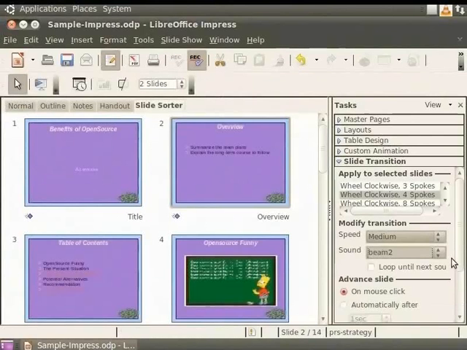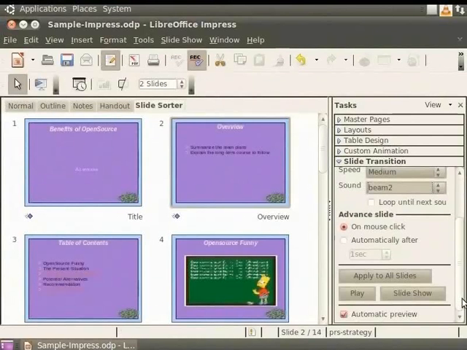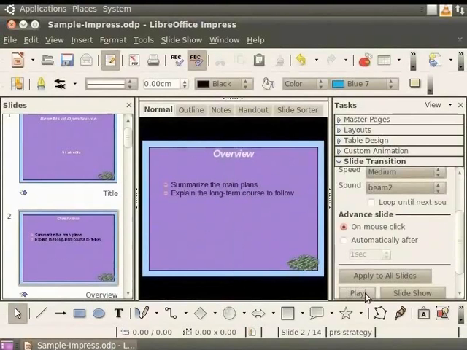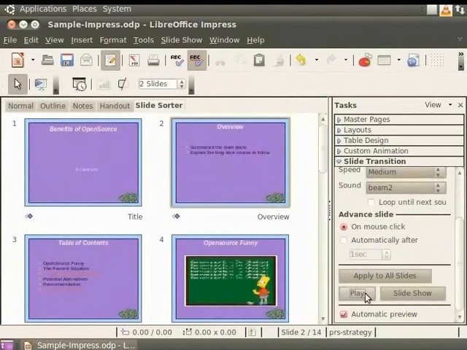Now let's preview the transition effect we have made. Click Play. We have now learned how to animate and add a sound effect to a slide transition.